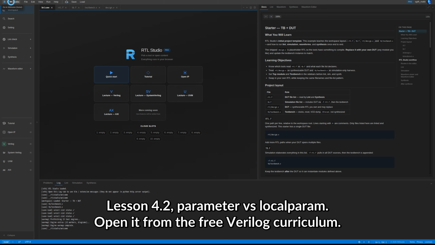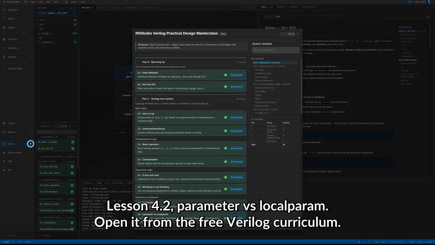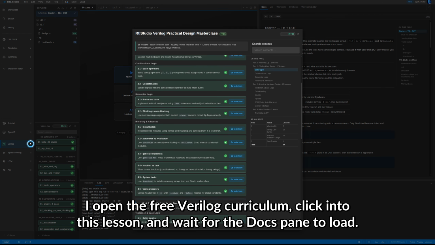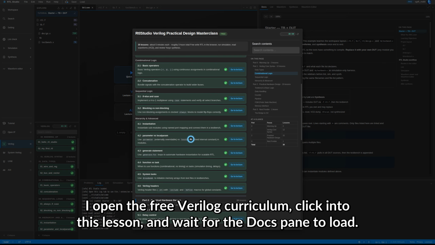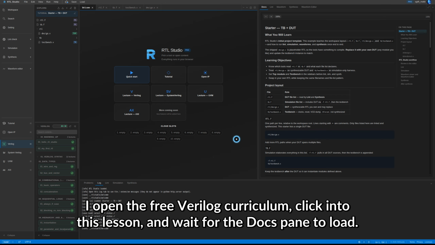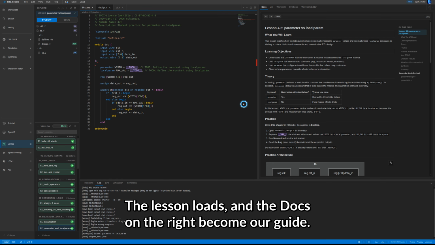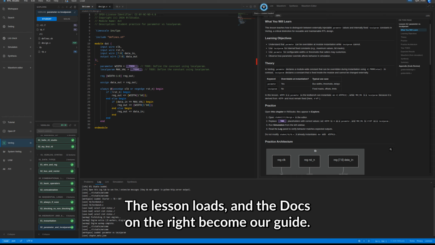Lesson 4.2: Parameter versus localparam. Open it from the free Verilog curriculum. I opened the free Verilog curriculum, clicked into this lesson, and waited for the docs pane to load. The lesson loads and the docs on the right become our guide.